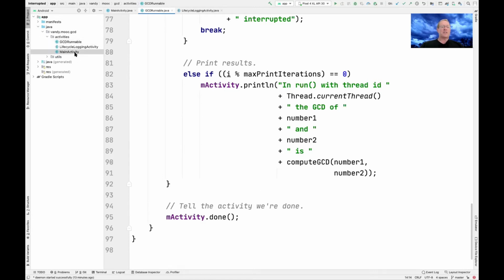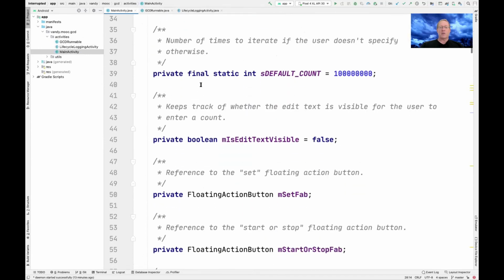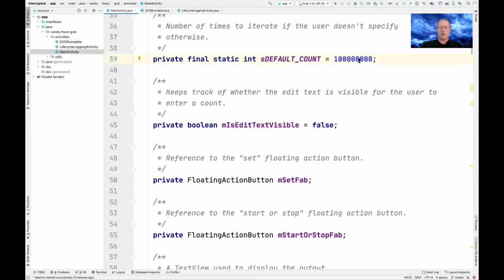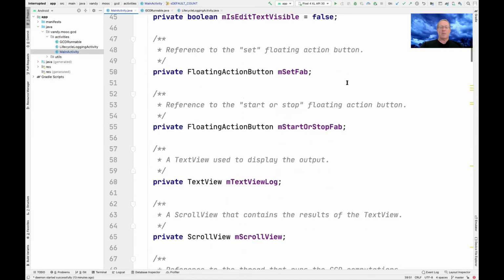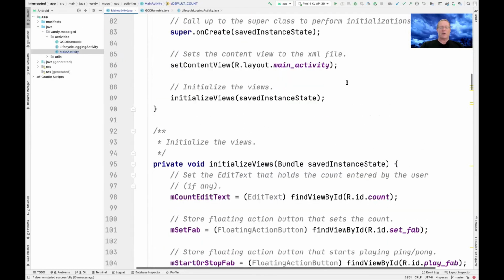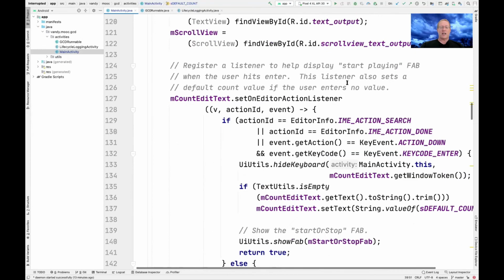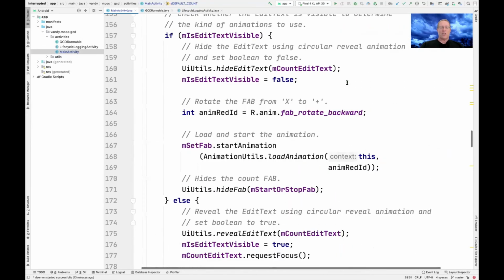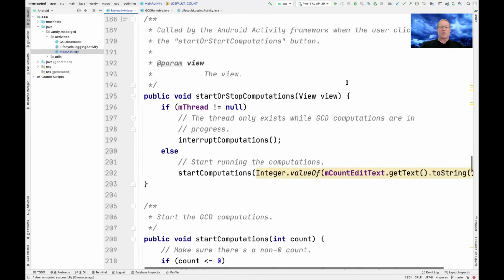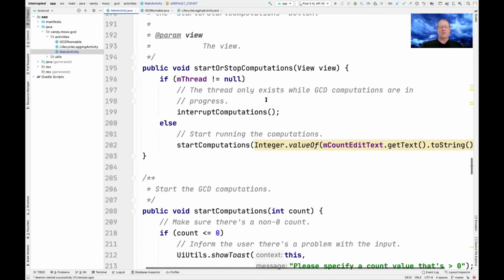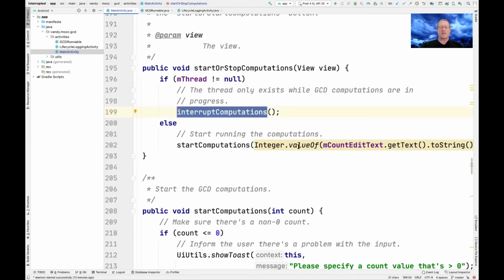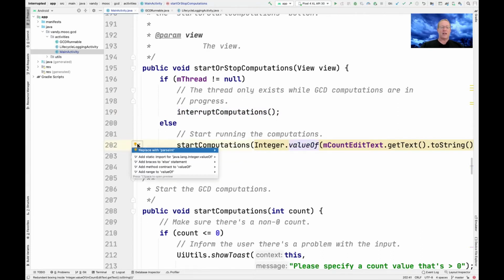And then over here is the main activity. You can see we're going to have a default of a very large number up here, essentially 100 million. There's some other stuff in here that I'm not really going to go through that is Android GUI related. Let's take a look though at the interesting part, which is the part where we start or stop the computation. You can see here, if the thread exists, then we call the interrupt computations method. If the thread doesn't exist, then we start running the computation.